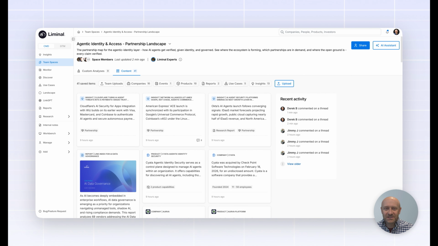Alright, that's collaboration in a team space. Shared context, less back and forth, everyone working from the same picture. That's collaborating with your team on market intelligence. Next up, we'll show you how to utilize the Liminal Analyst Desk to work within this team space with you.